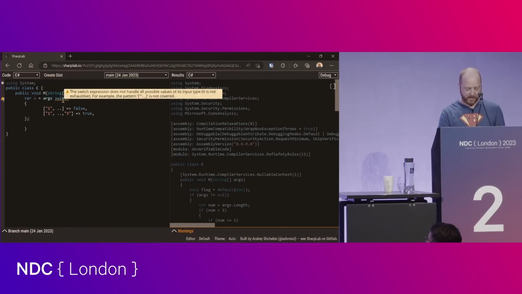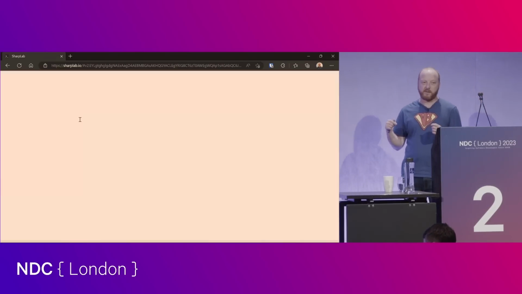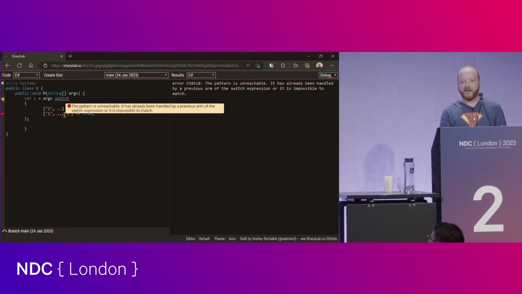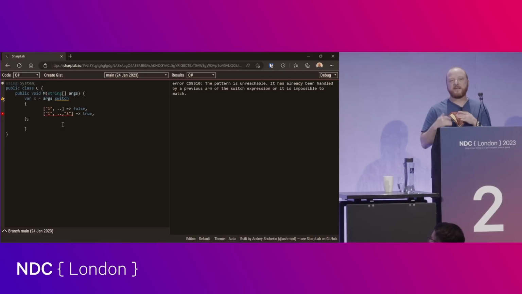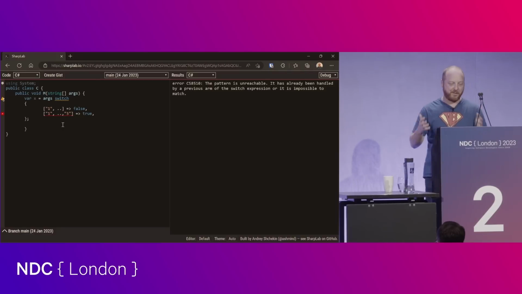Did SharpLab just die? Anyway, what should happen there is it should flag the second one as being unreachable. There we go. The pattern is unreachable. So SharpLab died for a bit, never mind. Now it's saying this pattern is unreachable. So it understands what you're doing because, well, because it's a compiler. The downside of patterns is they have to be evaluated at compile time so that the compiler can do this.